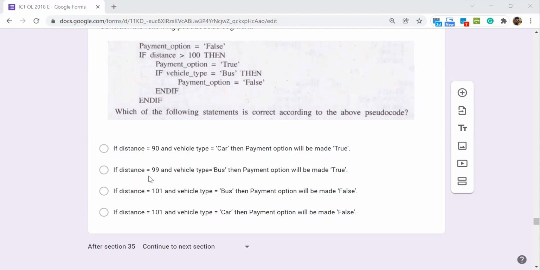Second one, if distance is 99 and bus type, again true. No, again, 99 is not greater than 100, so that is also incorrect. So it could be either 3 or 4. Let's start with 3. 101 is greater than 100, so you go inside. Payment will be true, right? And then if the type is bus, payment option will be false. So this is the correct option. I think almost everyone got the correct answer. That's not a difficult one compared to the other questions. So the third one is the correct one.